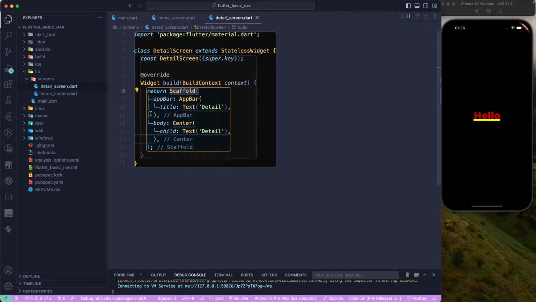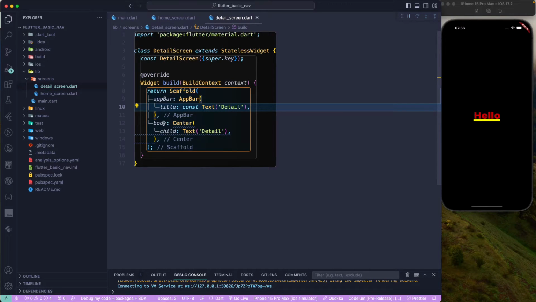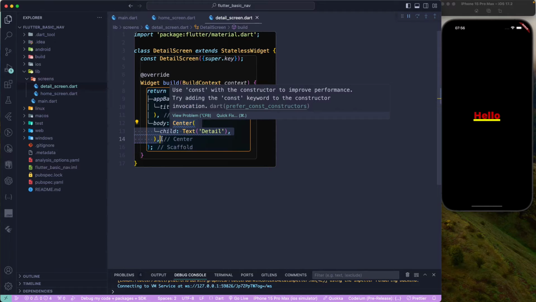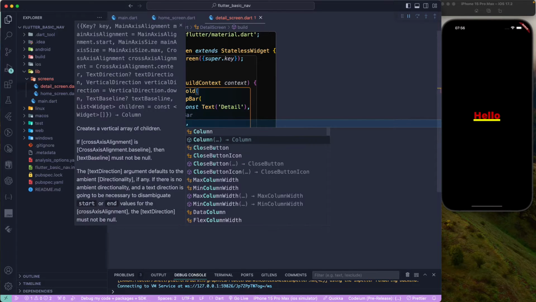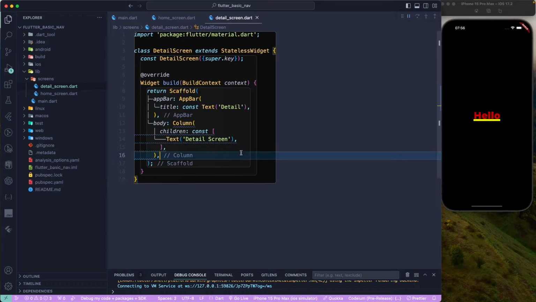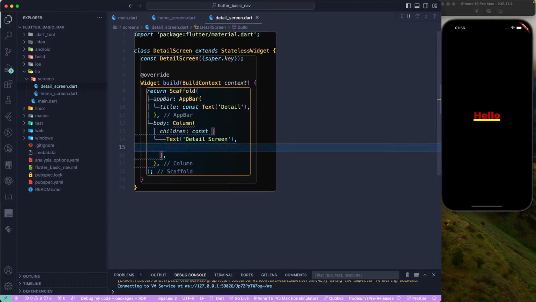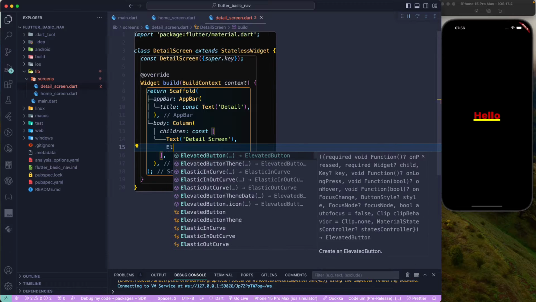We have already learned about the Scaffold and also about the AppBar. I'm just going to add the const, and from here we'll return a Center. I'll return the Column, and in this Column we'll have the children, right? In the children we'll add one Text that will be the detail screen, and also add one button. So let's add the ElevatedButton.